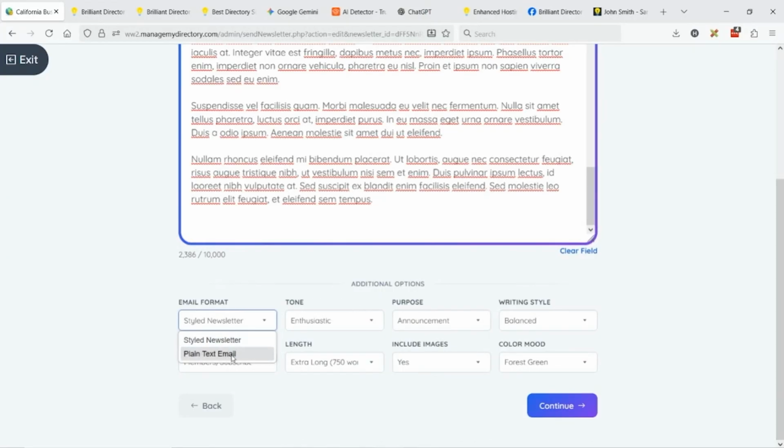So there is an option for plain text emails, which are extremely effective, just off the cuff templates that you want to create to go as reminders to members, or if it's a small update, reminders and things like that. Or you could do a styled newsletter, which is what I'm going after now.